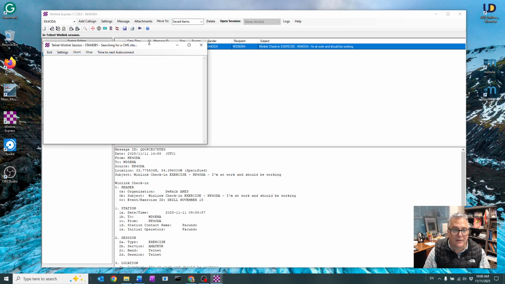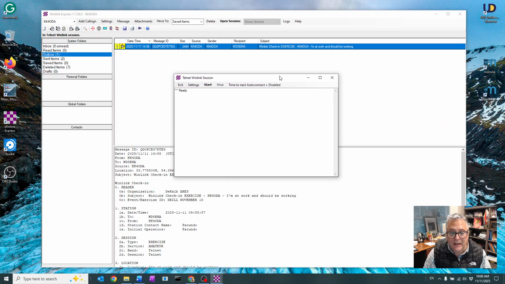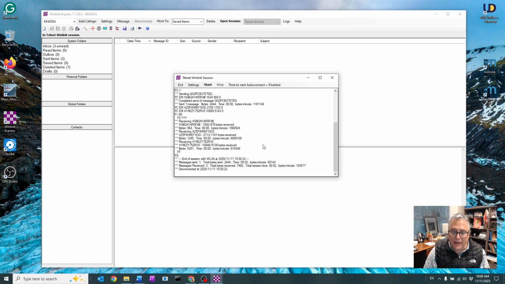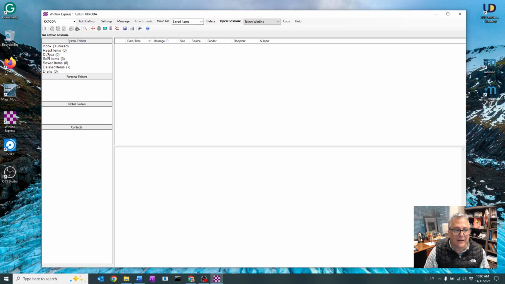When you open the session, the Telnet is very fast because it uses the internet. It tells you that it's ready. And all we need to do is click Start, and the message in the outbox is going to be sent to WD5EMA. You see that when I connected to the server, there are also some messages that I am receiving. So this is like sending a message out and receiving whatever is in. There's nothing in the outbox. That's good. You should always check to make sure that it left.